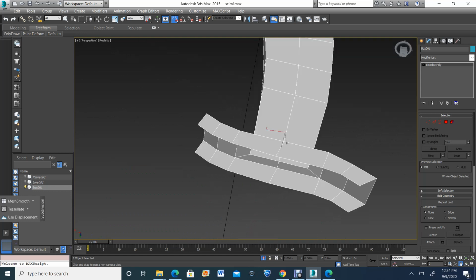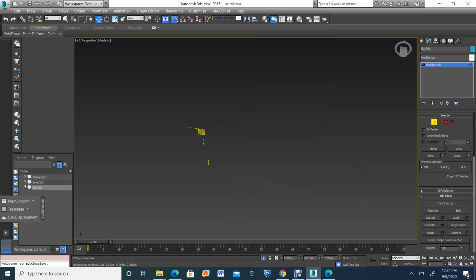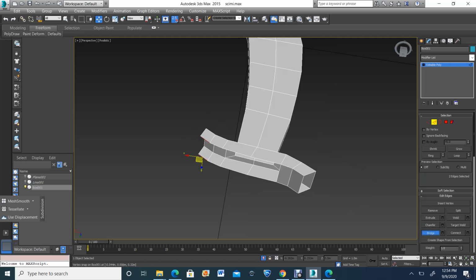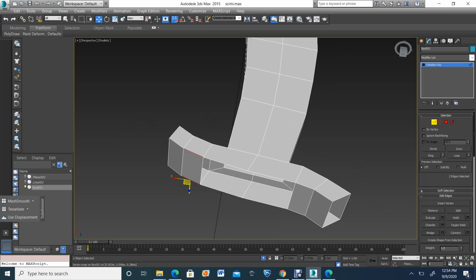And then I'm going to go to these bottom ones, and the way we're going to connect them is I'm going to go into edge mode, and then if you see this, if I select the first one, and then select the second one, and if you see right here, bridge fills them in. Select that one, bridge fills it in, this one, bridge, and I'm leaving this open because I want to make a blade out of this at some point.